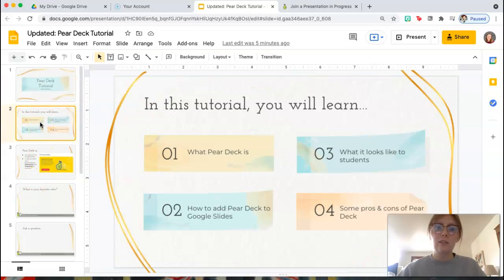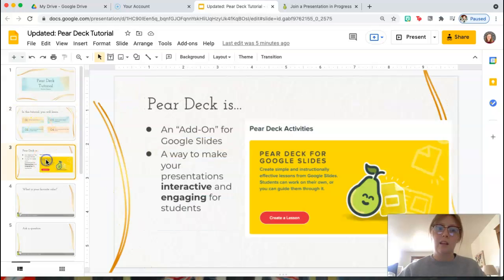In this tutorial, you will learn what Pear Deck is, how to add it to your Google Slides, what it looks like to students, and some pros and cons of Pear Deck. Pear Deck is an add-on to your Google Slides, and it's a way to make your presentations and lessons more interactive and engaging for students using technology.